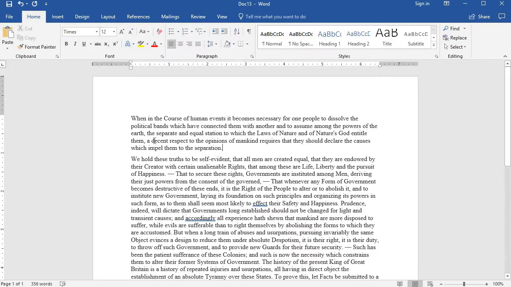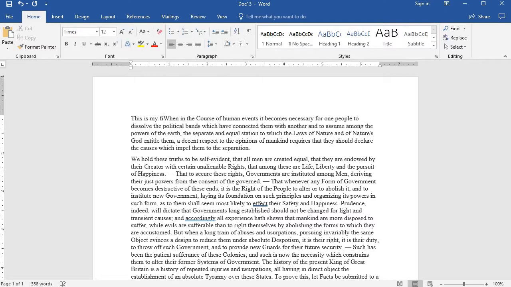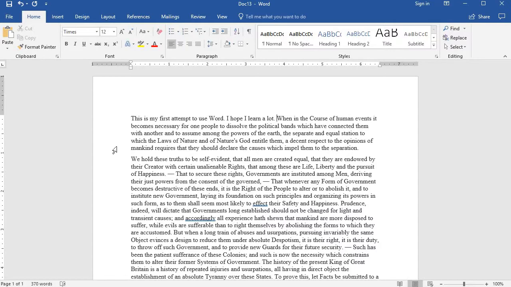So let's start by doing one of the basics: typing some text. All you have to do is put this cursor wherever you want it, and you start typing. This is my first attempt to use Word. I hope I learn a lot. Okay, so all I did was start typing.